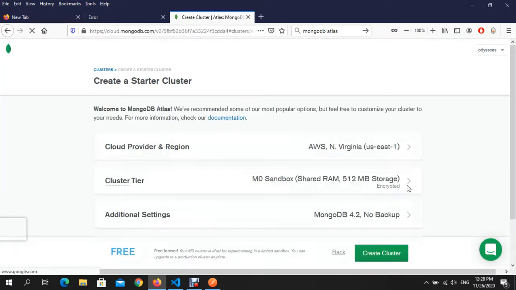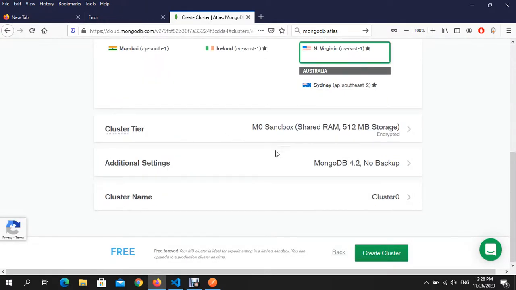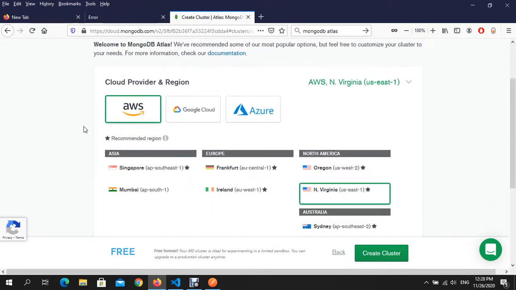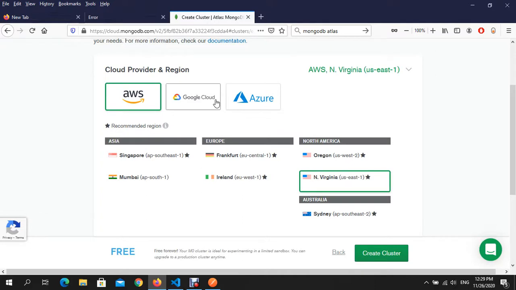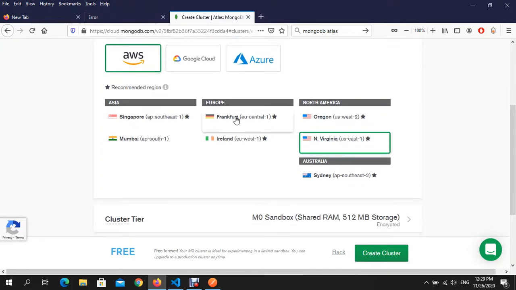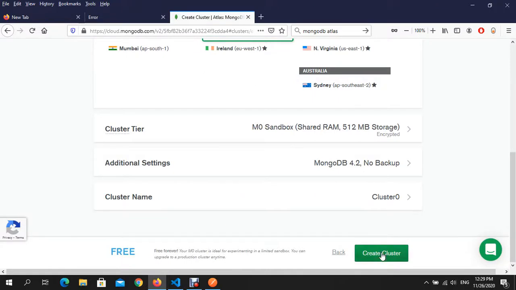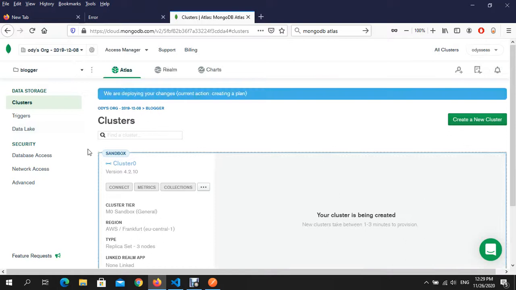Okay, you have to go create cluster, the free option. After this, we don't need anything else, you can just put here Amazon or Google Cloud. Choose your region. I'm going to choose Europe, I'm from Europe. You can choose America or Australia or Asia, wherever you are. Create cluster. Oh my god, I can't believe I got confused.